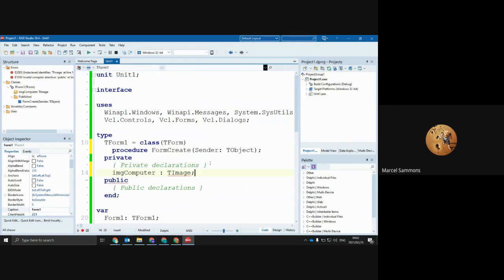Right. So in object orientation, you have units that contain classes. And the class is the thing that contains all of the code as to how an image gets created. So in other words, what its properties are, as well as what it can do from a behavior side. Right, so we said we're going to create a single image over here, which is called img computer, and we want it to be based on the class TImage.